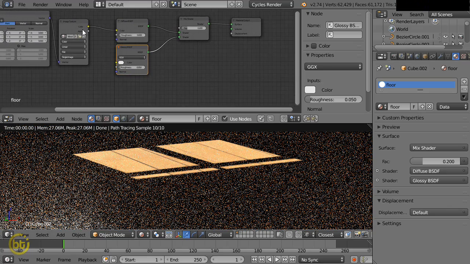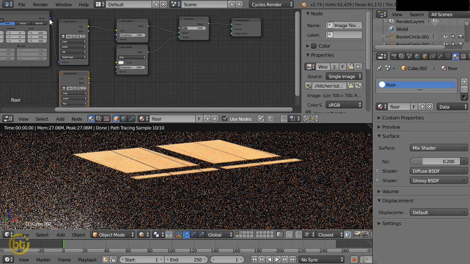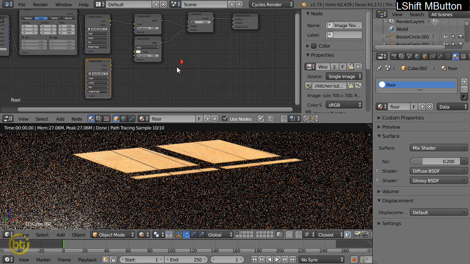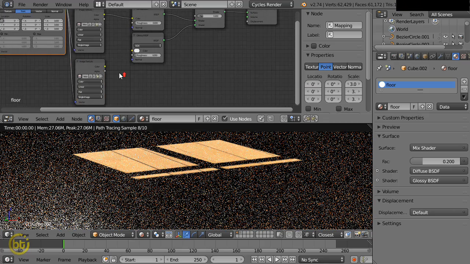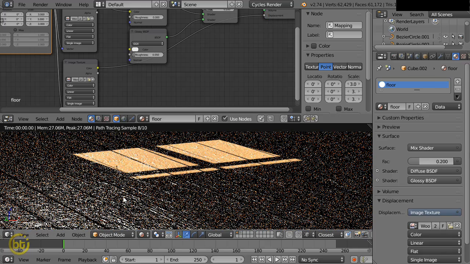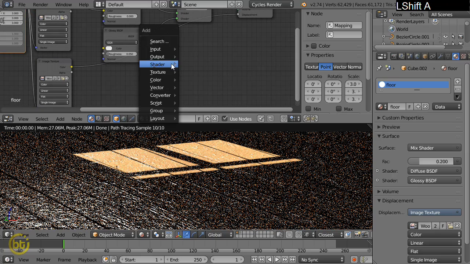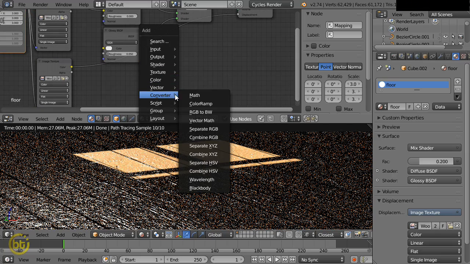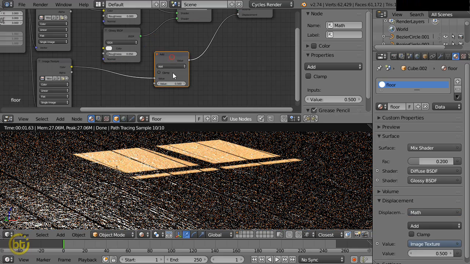And for some displacement, duplicate this image texture and take the output of this one and connect it to there, and take this output and connect this one to the displacement. Now we will see we will get a huge bump there, and this one is very huge and we don't want that much. So add the math node to control that, and set this to multiply.